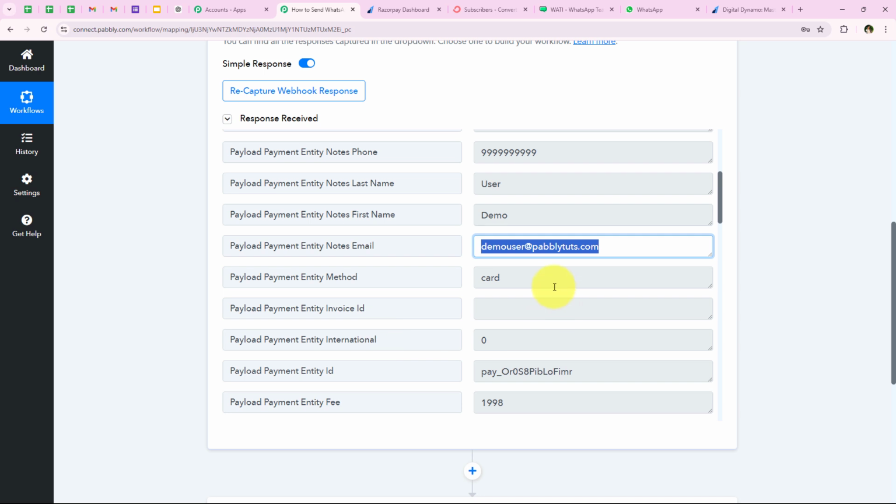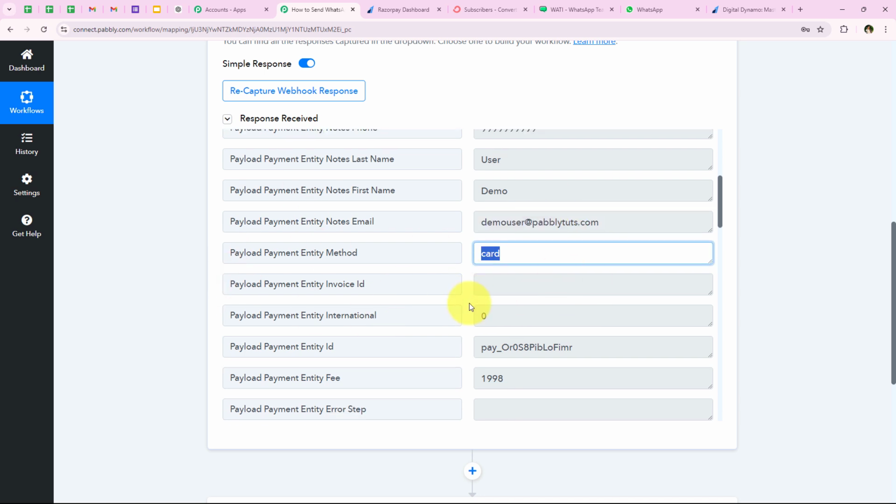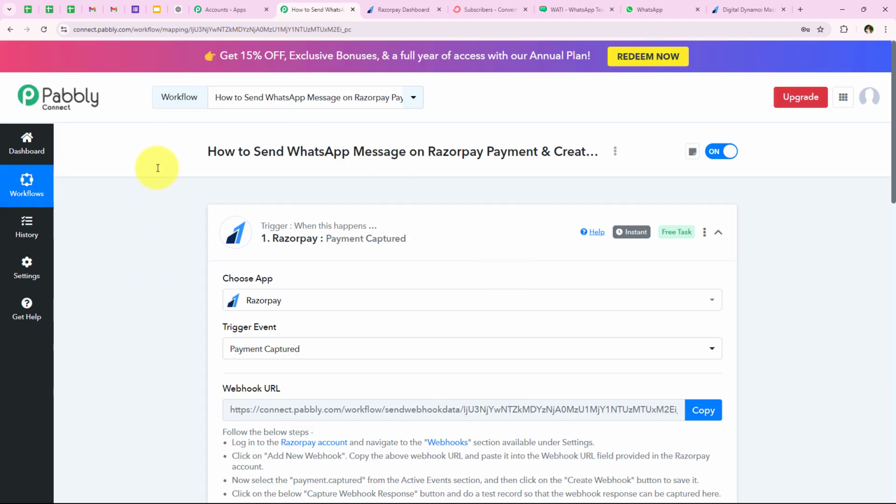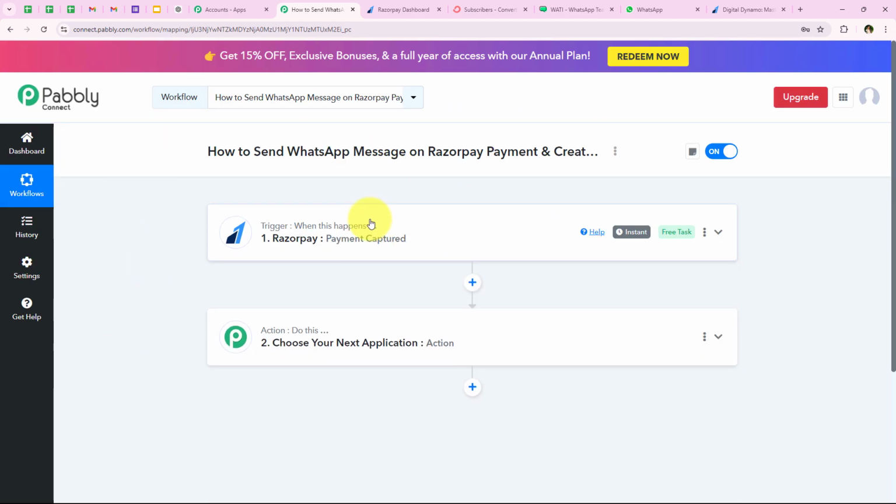Over here you can see the email, the method by which the payment is made, and other details. So yes, with this we have successfully completed our trigger step, and now we are going to move on towards our action step.